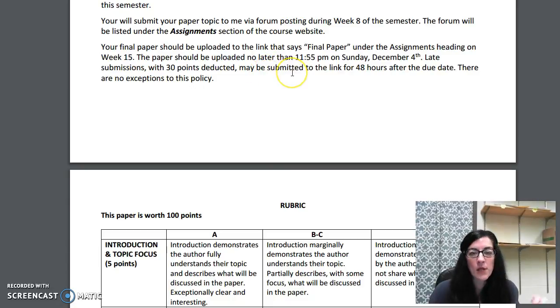Your paper will be uploaded to a link that will say Final Paper under the Assignments heading under week 15 of the website. The paper should be uploaded no later than 11:55 p.m. on Sunday, December 4th. If you submit something late, there will be 30 points deducted. This paper is worth 100 points, so if you submit it late and I immediately take off 30 points, that means you have a 70% and I haven't even scored it yet. So it's in your best interest to turn this in on time.